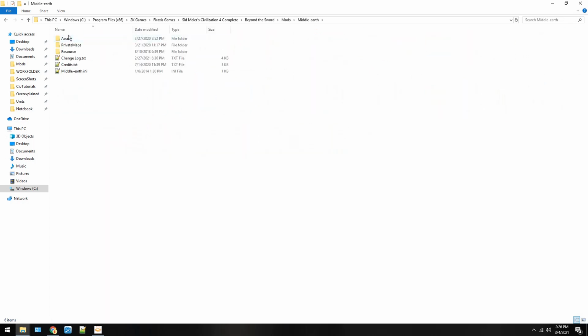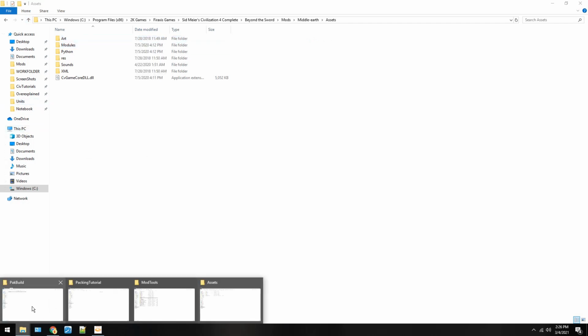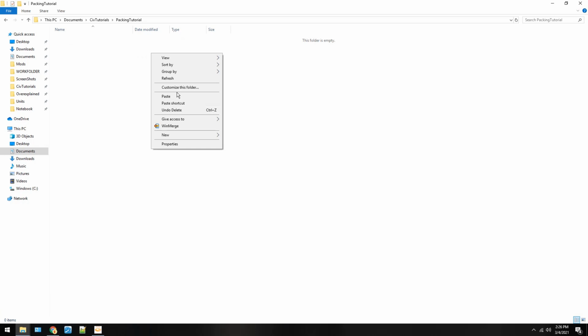Sure, we'll pack the Middle Earth mod. I haven't done that before. All I have is interface, leaders, structures, terrain, and units. I have no movies in mind, so we're good to go. What you want to do is copy it and put it somewhere else. We're going to put it in this same one, because here's what you need.